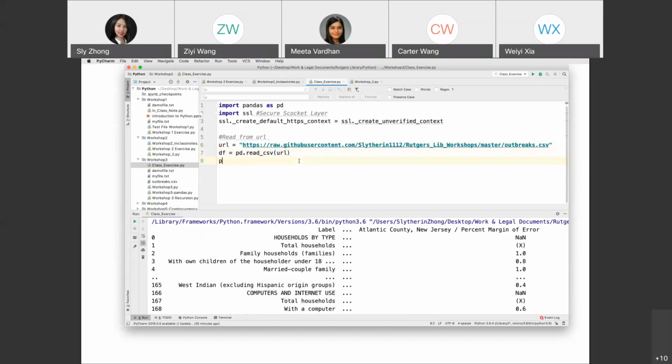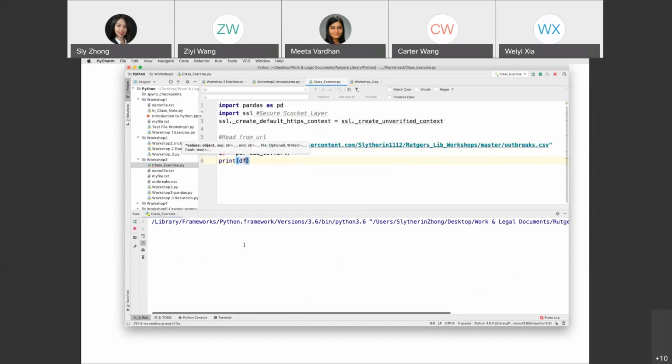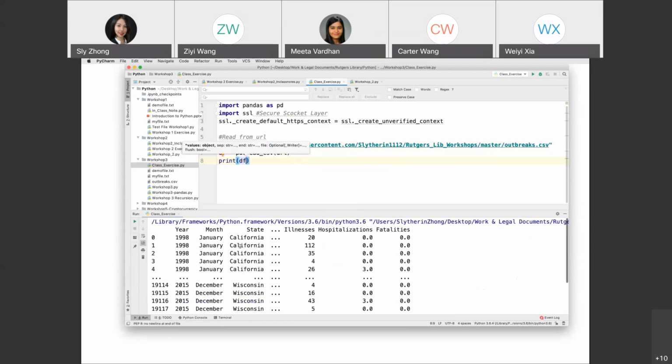And then we print the file. All right, and now we see that it's successfully imported and it's from my GitHub.